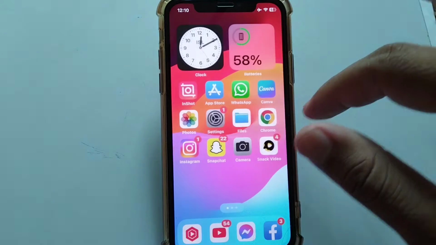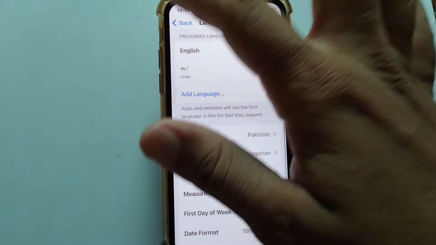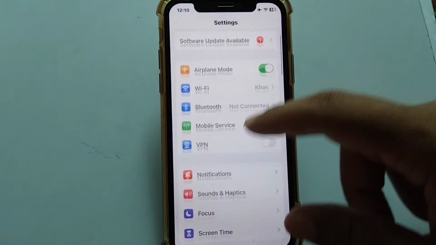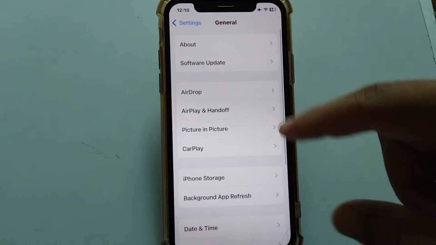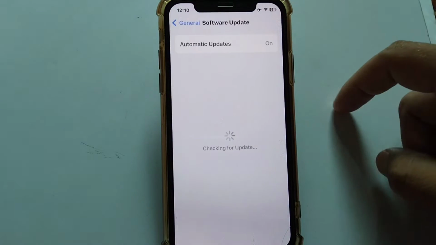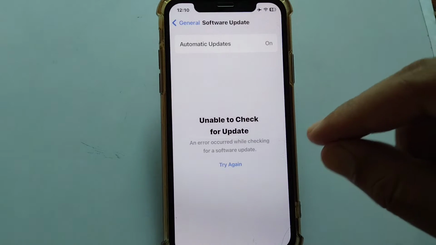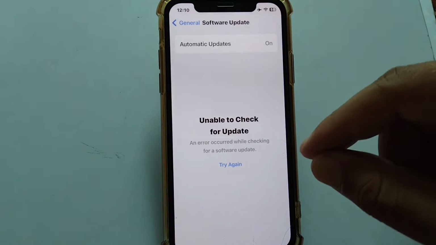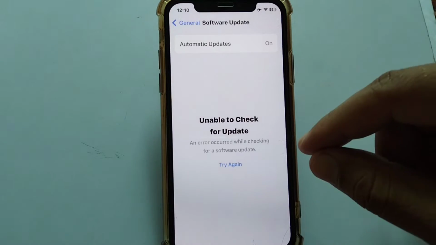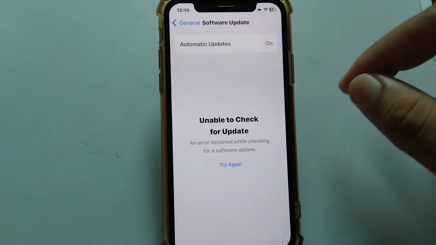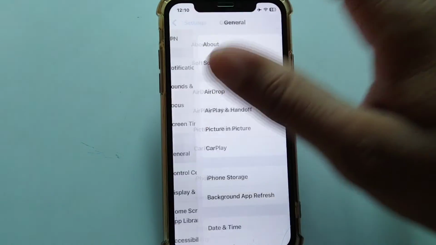So guys, first of all, open your settings, and from here tap on General, and from here tap on Software Update, and update your software to the latest version of iOS. So guys, update your software to the latest version and check if the problem is fixed or not. After this, go for the second solution.